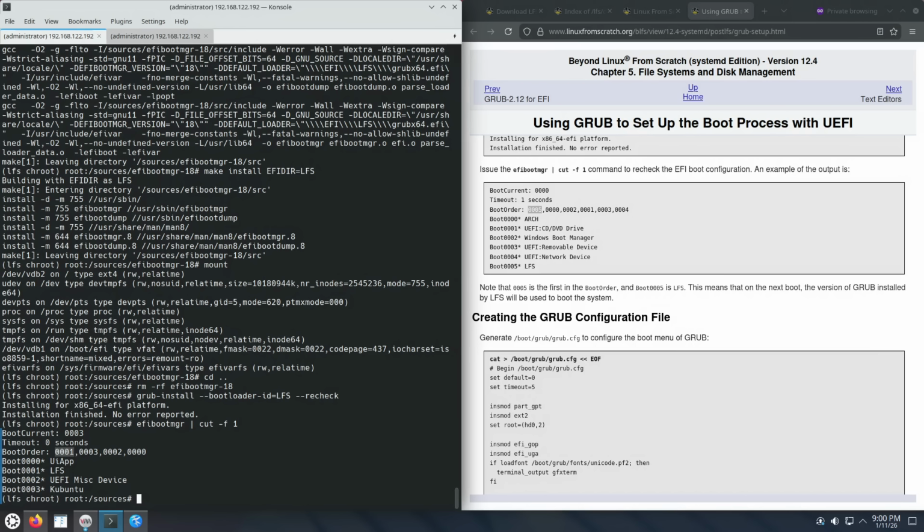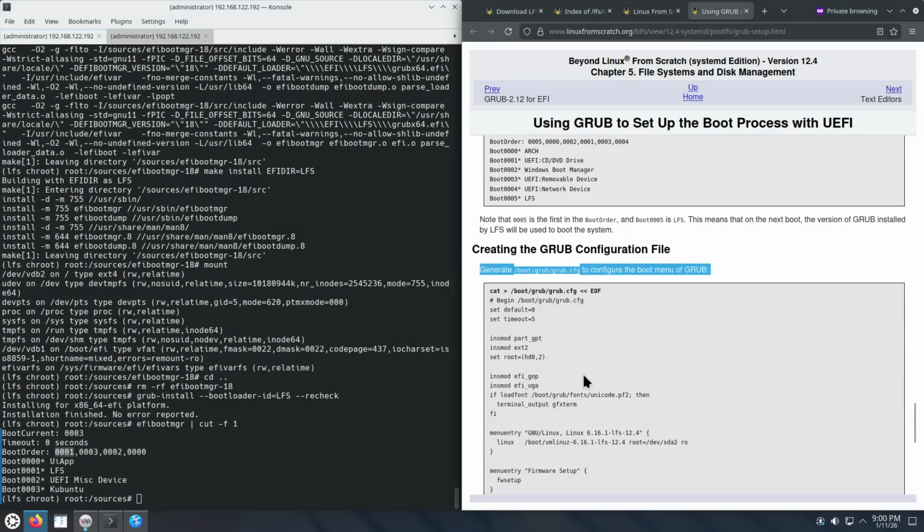But then I'm not sure if /dev/vda1 will work, because we have it in two places, in the Linux kernel command line and in the /etc/fstab. So at least it should be the second one. But we'll see. Generate /boot/grub/grub.cfg.